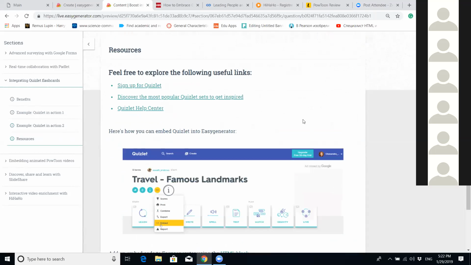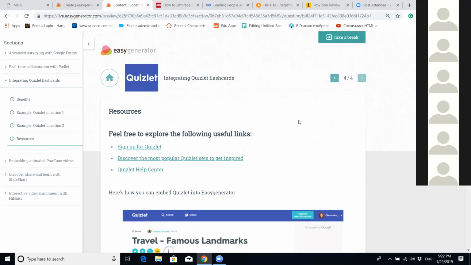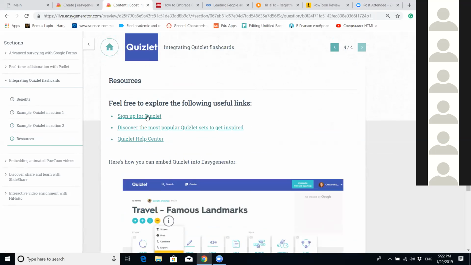Okay, and here you have also various links to different useful resources. Here you can find how to sign up for Quizlet. Here you have the most popular Quizlet sets. Actually, you can quite easily create your own sets, or you can use one of the existing ones. And there are many of them because Quizlet is extremely popular. There are different Quizlet sets in the business sphere, marketing sphere, retail, etc. So you can use any of them and build your sets based on them.